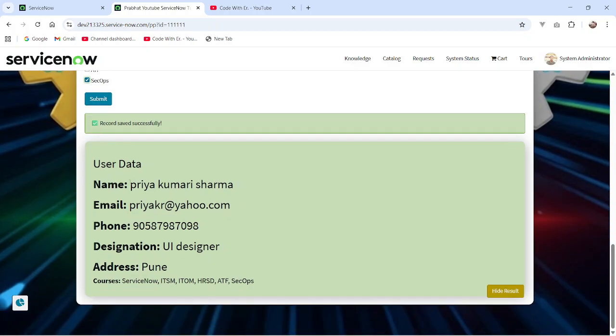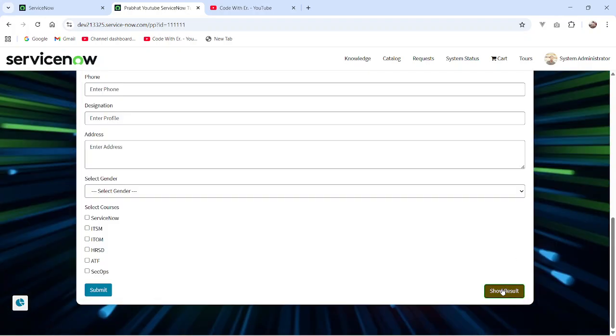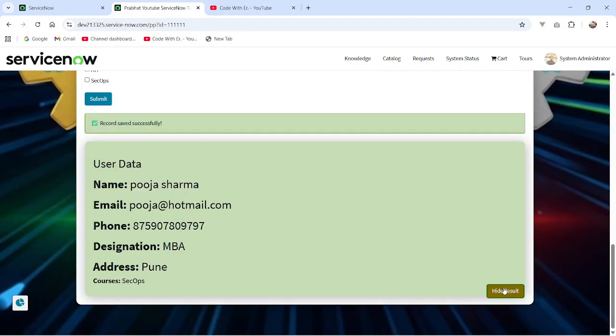Here is the old user data, Priya Kumari's data. Now submit the form. Boom guys, here is the new user data: Pooja Sharma. Here is the email, pooja@hotmail.com. Here is the phone number, the designation MBA, the address Pune, and the course SecOps only. We can hide the result and show the result also. We can toggle the visibility of the result using the show result and hide result button.